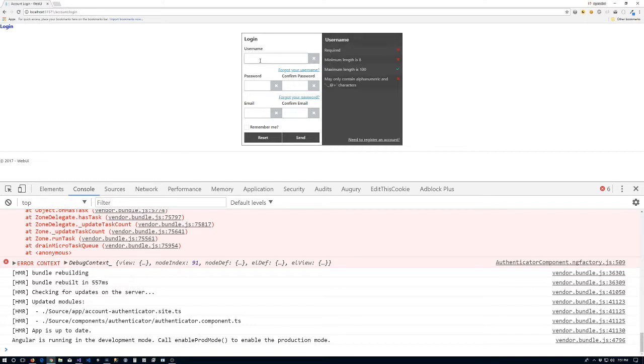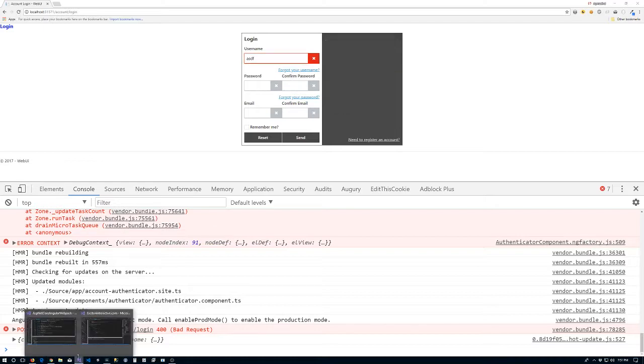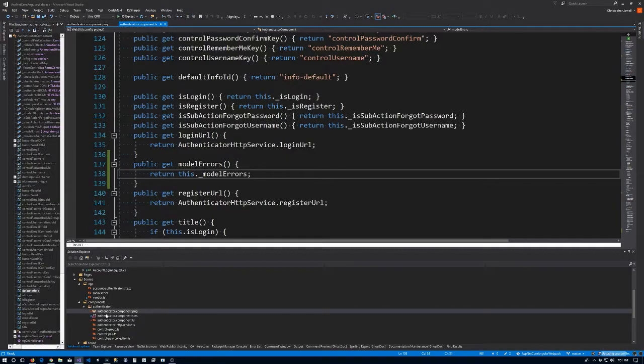Error's gone. Type something in there. Send. Got our error back. And it's hard to see it, but these three lines that are jumbled up or kind of scrunched into here, or four lines, I guess, are the model errors. So let's go ahead and style them to make them easier to read.